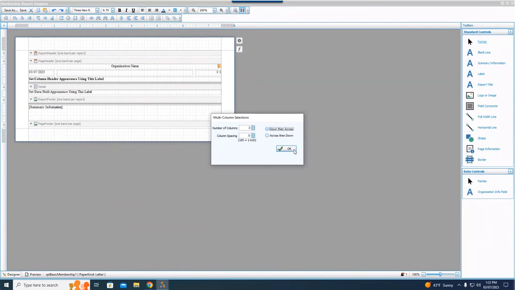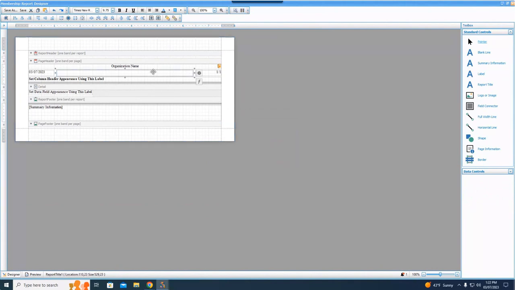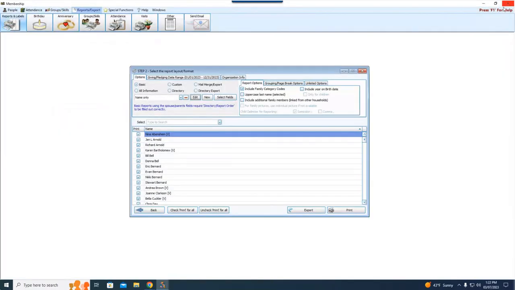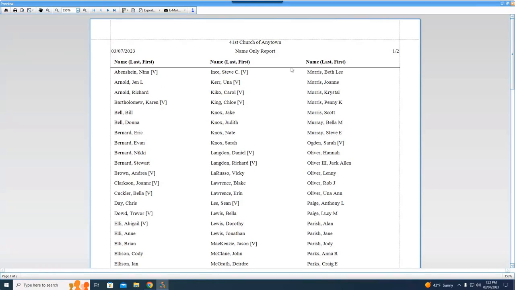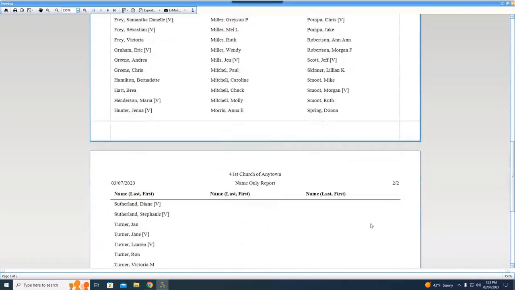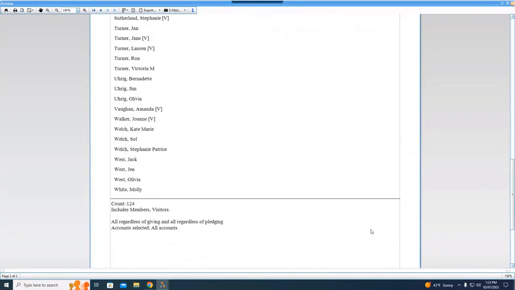but I'm going to take it up to 3 columns, okay? If you want to add a title to your basic report, you can do that right in here. I'm just going to call this name only report, which obviously is what the column is, but you could get a lot fancier with your title. Then I'm going to hit save and simply close. Now when I choose my name only report and hit print, I'm going to get 3 columns and the title of my report at the top, and it dropped from a 4-page report down to just a 2-page report.